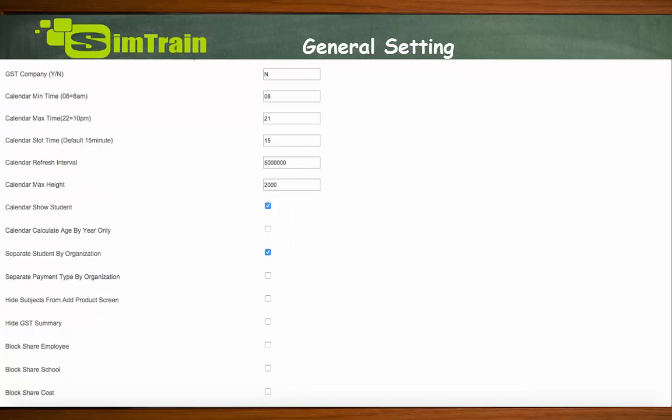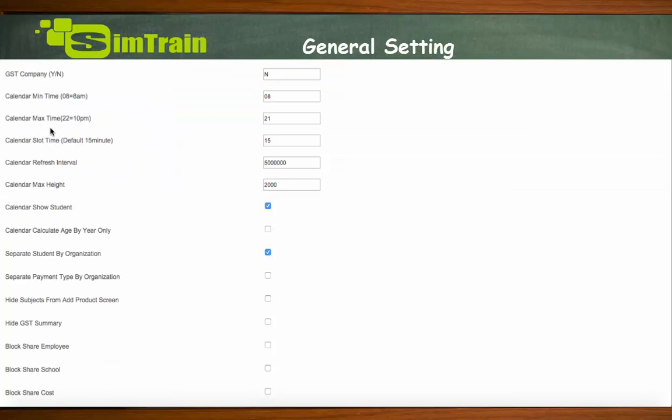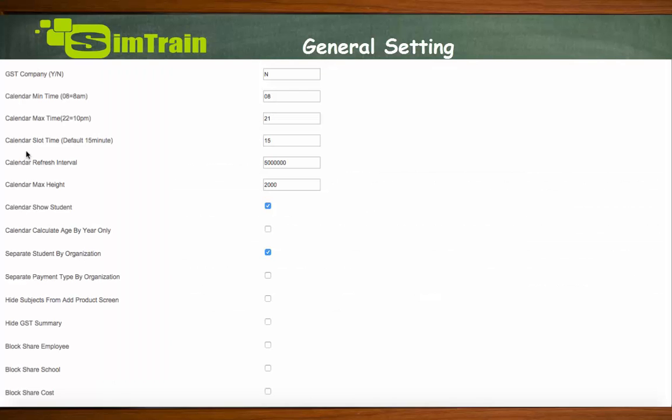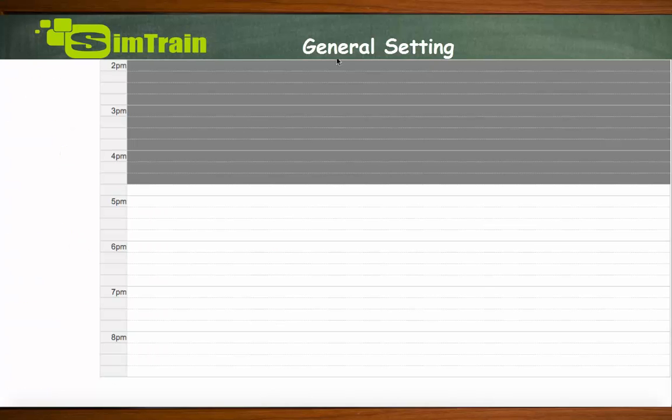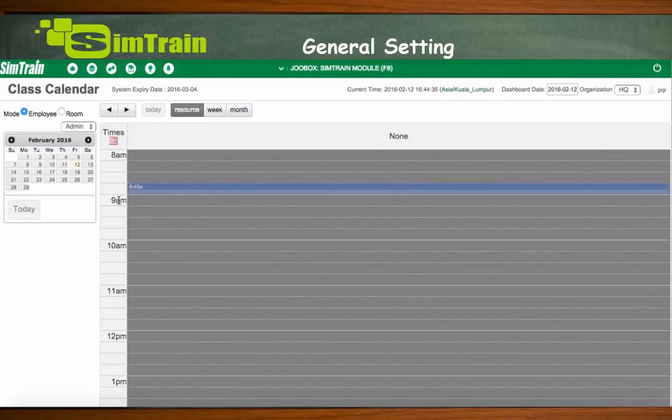So calendar minimum time refers to the class calendar. If you put 7 a.m., it will appear as 7 a.m. here. Calendar maximum time is the same as calendar minimum time. If you put it as 9 p.m., it will end at 9 p.m. here. And after that, the calendar slot time. If you put 15 minutes, for example from 8 to 9, there will be a 15 minute interval in each line. So 8 a.m., 8:15 a.m., 8:30, 8:45, and then 9.